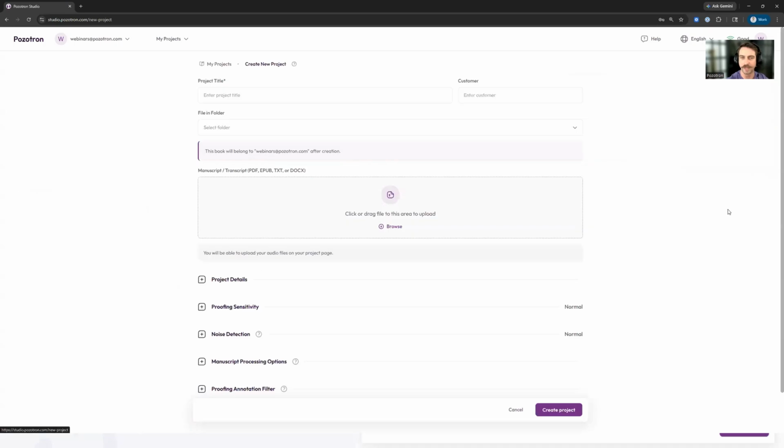But moving on to creating a project. So the very basic features here are to give it a title. This is actually the only required field here, to give it a name. You can also select a folder straight from here.